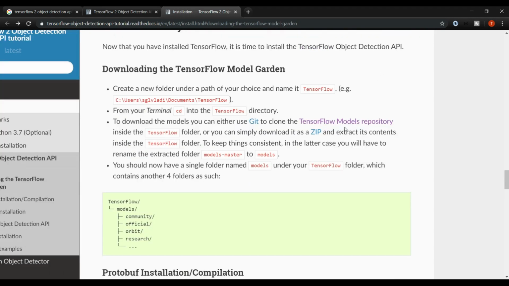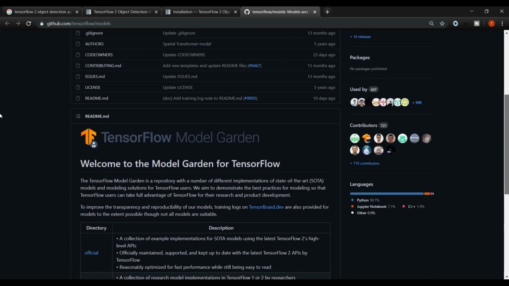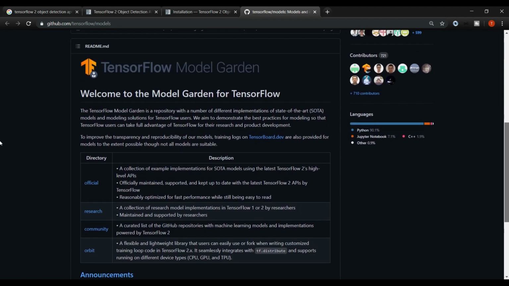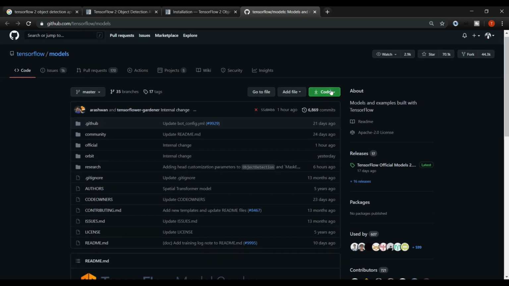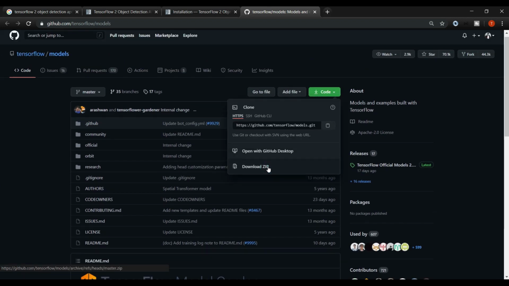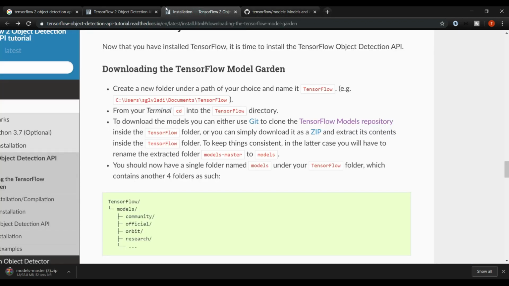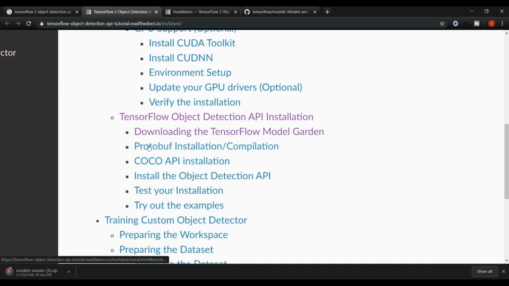Let me directly go to a new tab and see, this is the models repository, TensorFlow model garden. Just download this. Okay, and then some steps we need to do: protobuf installation, Coco API installation, and then object detection API installation. That's all. These 3 steps we need to do, and then at last we will test our installation, and then we will deal with the codings.